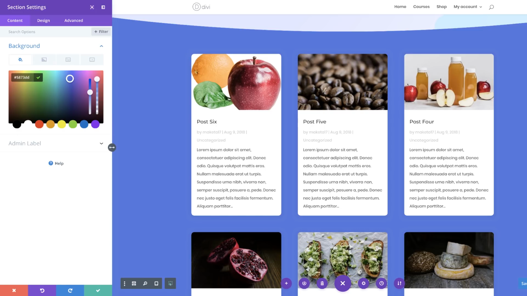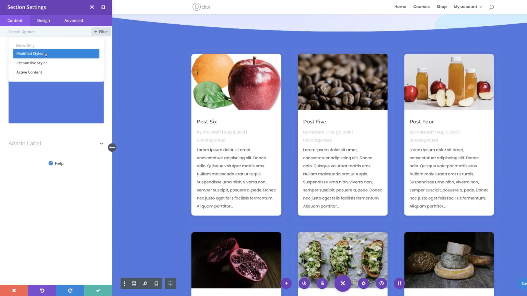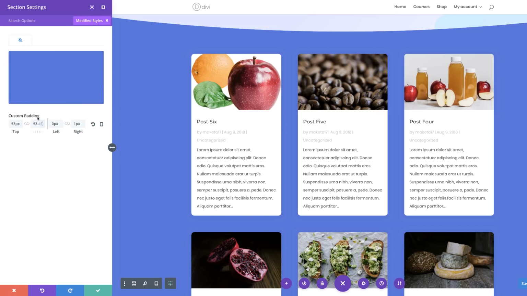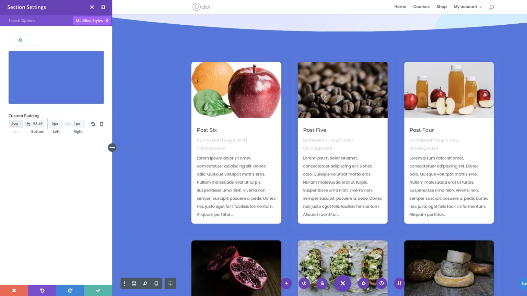Okay, so now that we have this background, the next stage is to add our padding. To make things easier for me, I'm just going to come over here to this filter and click on modified styles. This will show me exactly what has been modified on this layout. Okay, so let's start off by adding our padding. I'm going to start with my padding here for the top and bottom. So this is going to be 4 VW. Now I would like to add the same value to the bottom as well, so I'm going to click this chain icon, and this will give us the same values to both the top and the bottom. And then next I need to add 7 VW, and this needs to go to the left. So I'm going to come over here and add 7 VW.